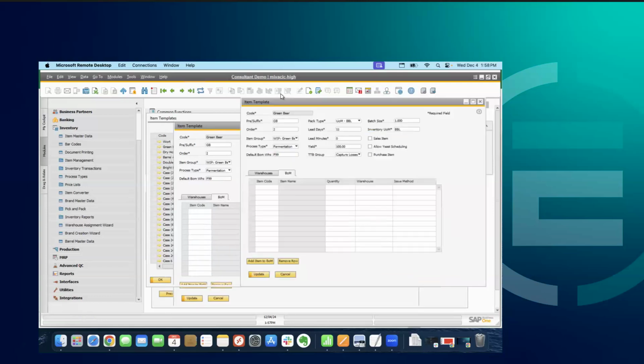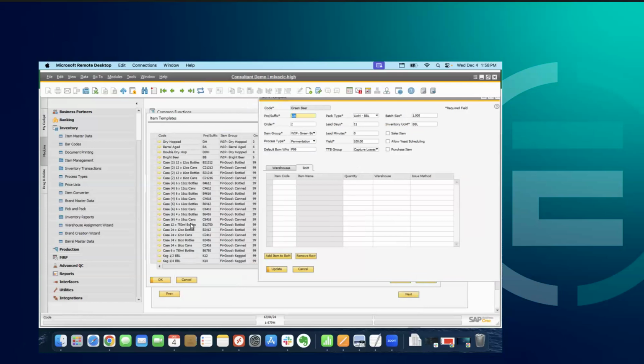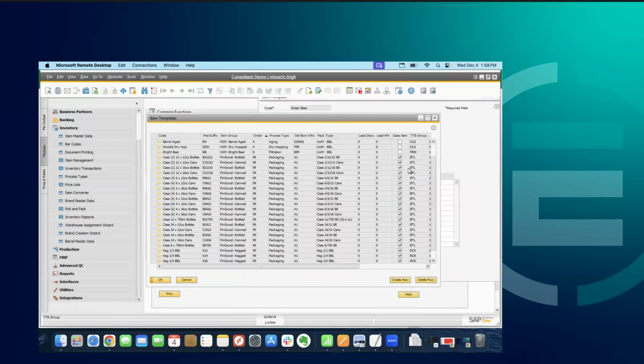Or maybe for the item template for the kegs, I want it to automatically default when I'm making a bill of materials to always include a half barrel keg shell. This is where all of that default lives, and it can really help you if you're making tons of new brands all the time. This can save you so much time if you set up the item templates the way you want them to be. So that's the last tip I wanted to give you guys in this demo for item management. If you're making new brands all the time, that's where this lives.